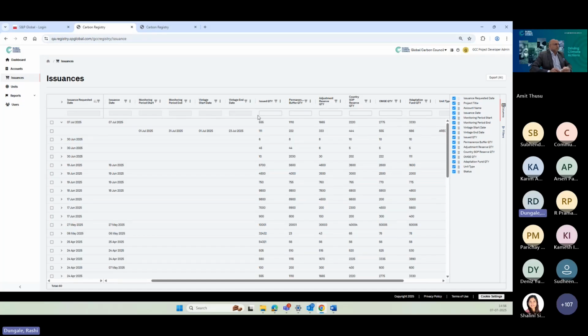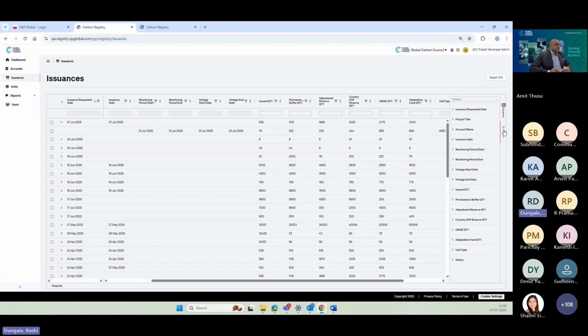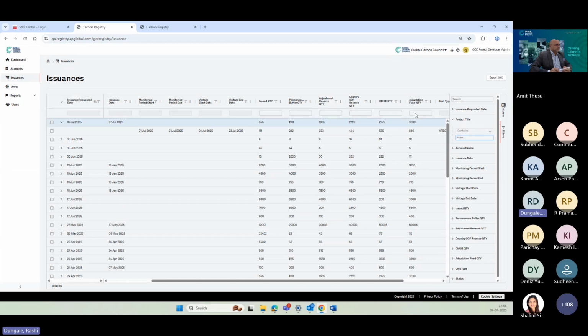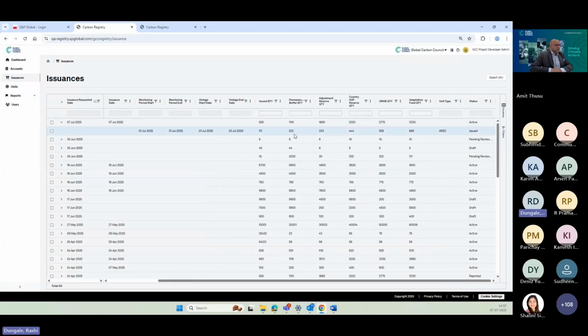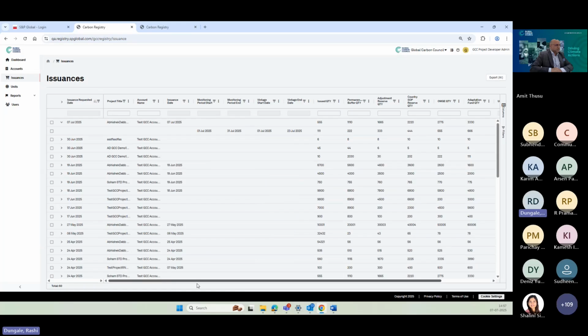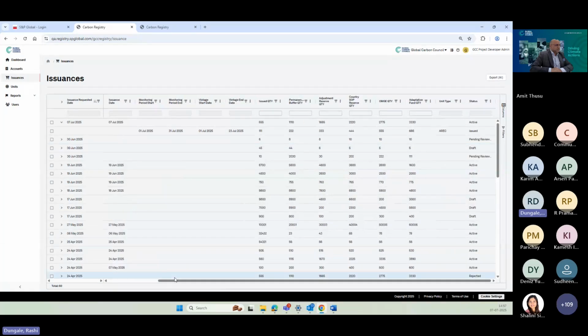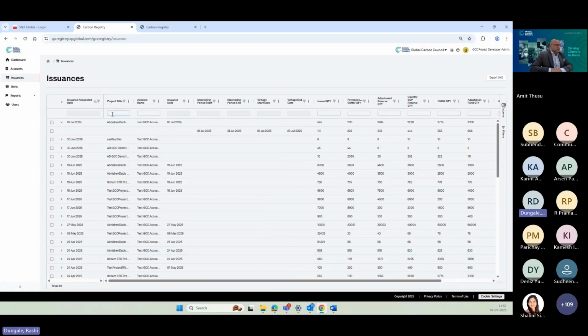So if you want to see the issuances for any particular project, let's suppose you have multiple projects in your account, you can search by the project name from here, as well as on this page, like on top. Let me just show you. Here you can write the project name, and I'm just scrolling, and you can scroll to the right. Yeah, project title is here as well. So you can just put the name of the project and it will give you the detail of that particular project issuance.